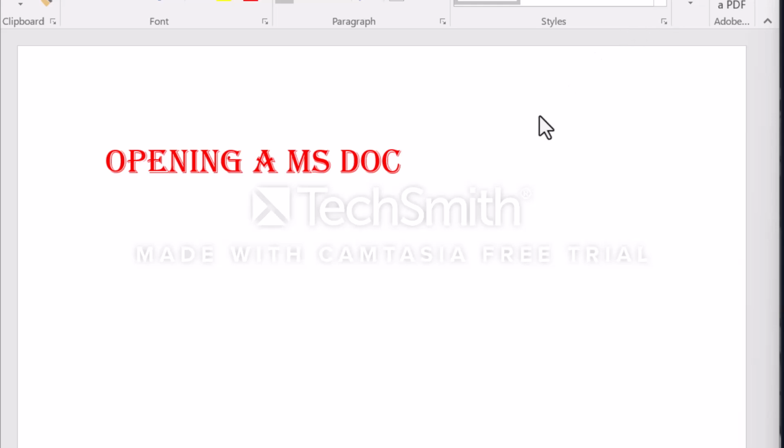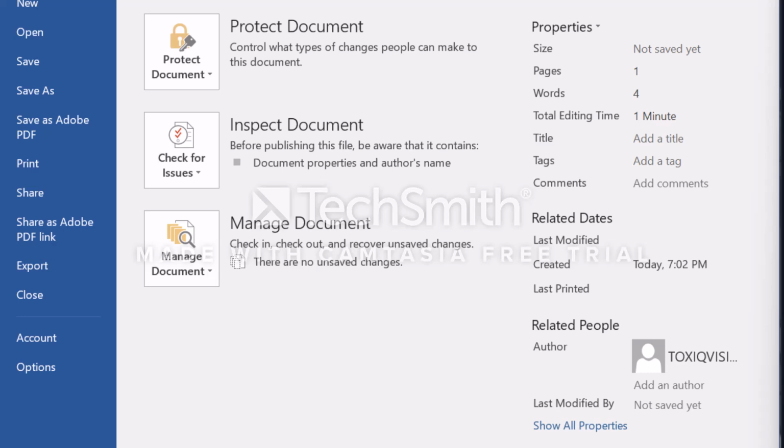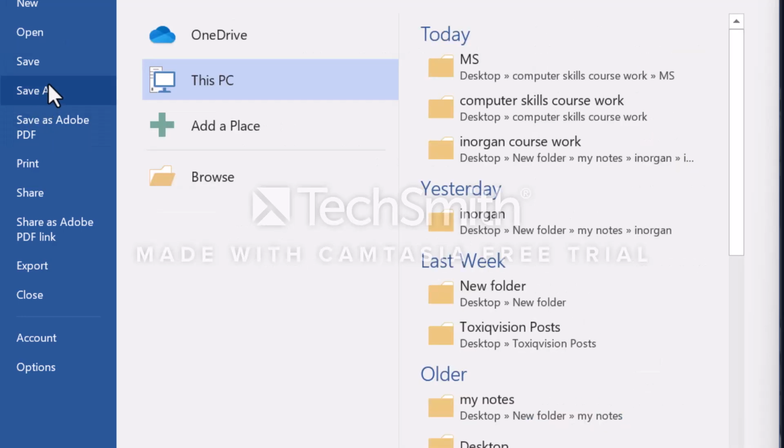Now let's get to the brass tacks of our major task today, which shall be saving, since we're done with opening one. To save, simply go on to File. When you're ready to save, go to File and click Save As.